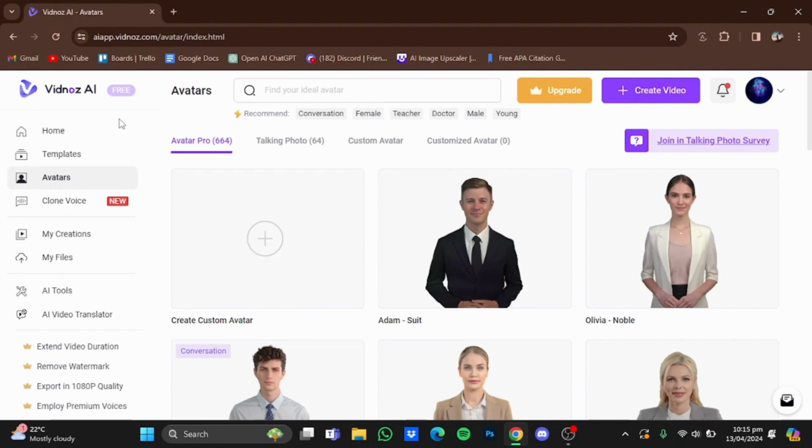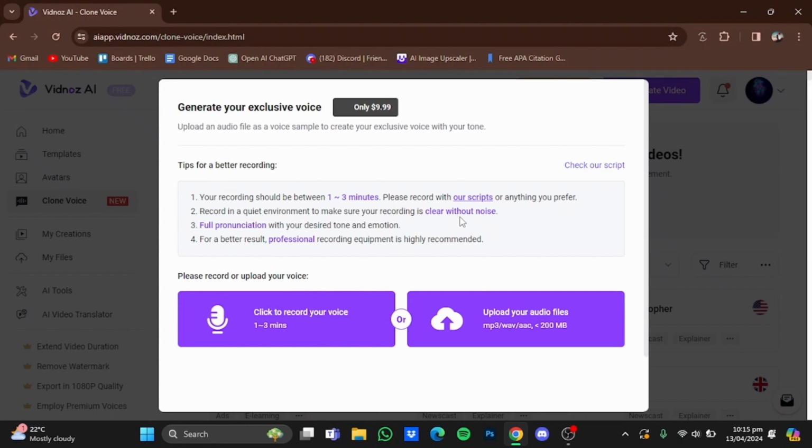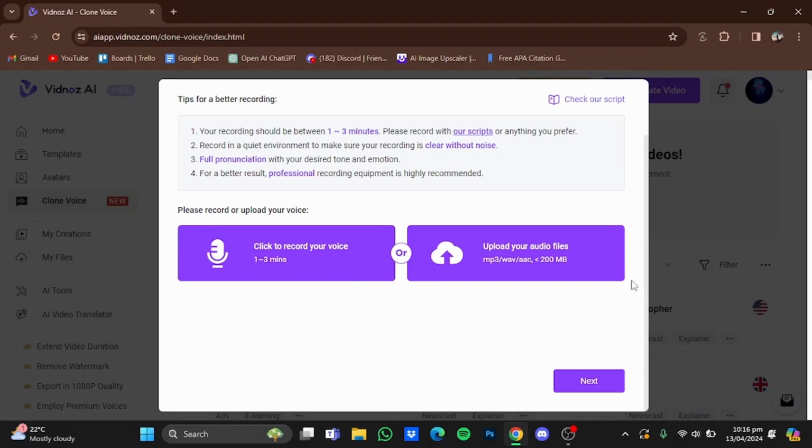Now you can also clone your own voice which you can use in your videos. Just click on this clone voice button right here. And when you clone your voice, just click on this clone my voice now. Now in here you will have to record your voice, or you can also upload a file that has a recording in it already. And after that, just scroll down and click on next and your voice will be cloned within some time.